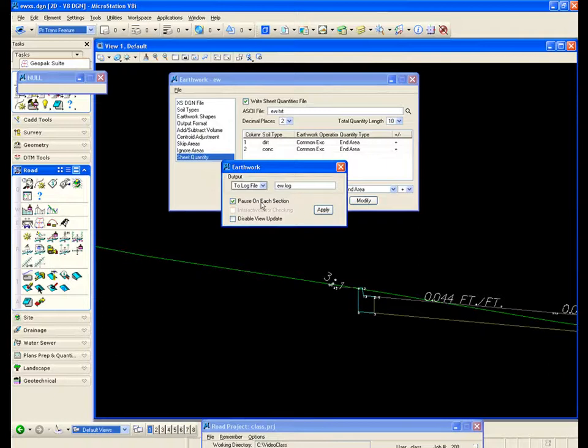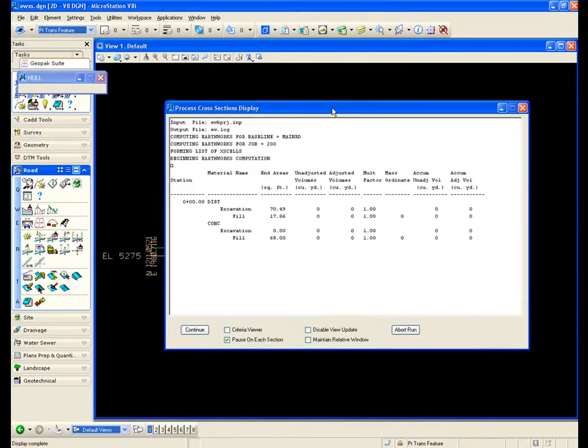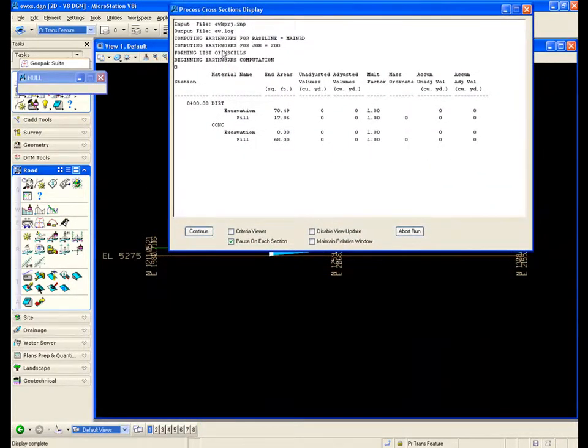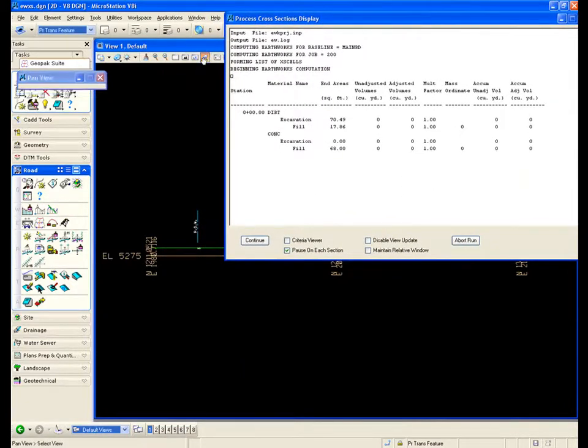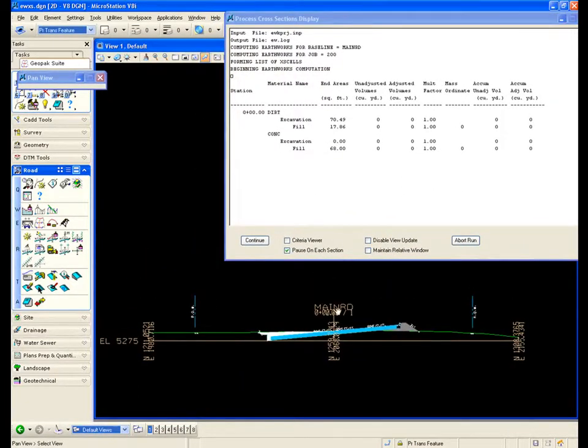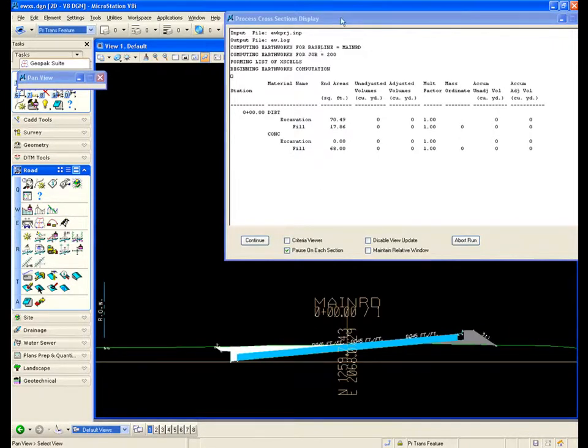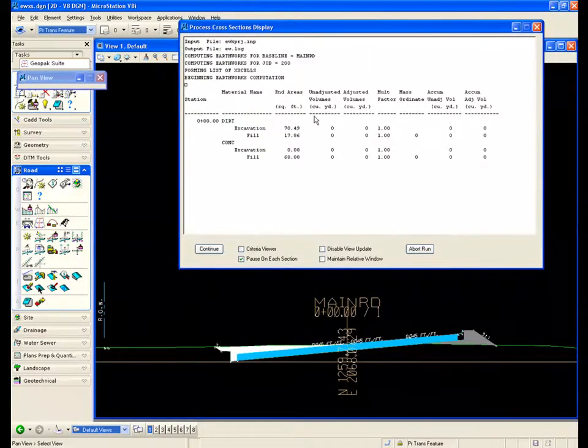We're going to pause on each cross section, and we're going to say apply. It's going to take us to our first cross section. And I'm going to move this cross section down, and zoom in on it a little bit here so we can see. You'll notice that we've got all our quantities here as far as our excavation and fill, but we have no mass ordinate yet because we don't have anything to compare to.